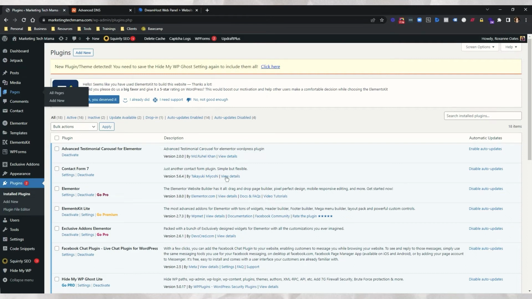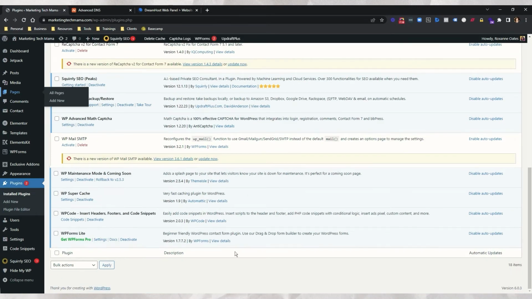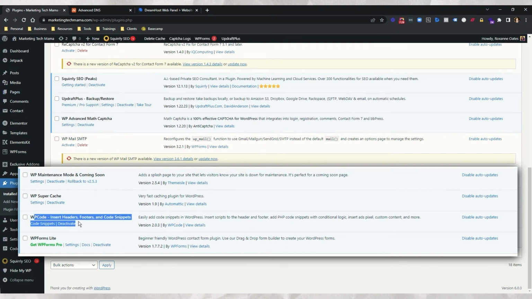So like I mentioned here, I like to use insert headers and footers. So here's this one, WP code, insert headers and footers. There's one that's just literally called headers, insert headers and footers. It's the same thing, right? It just allows you to easily add code snippets on WordPress that you can use.